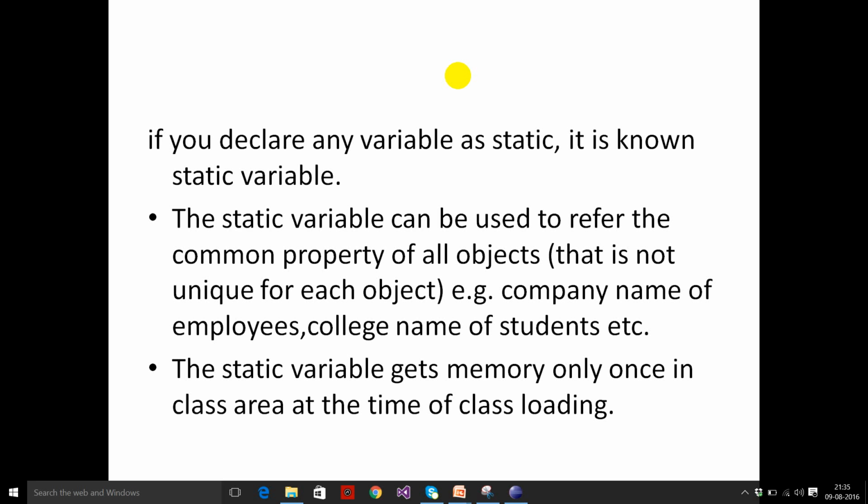It means that if you declare a class and you define many objects of that class, each and every object can access that static variable commonly, and actually a static variable creates a static memory. It means that for all objects, no separate memory will be created. Only the same memory will be used by all the objects. So the static variable gets memory only once in the class area at the time of class loading.